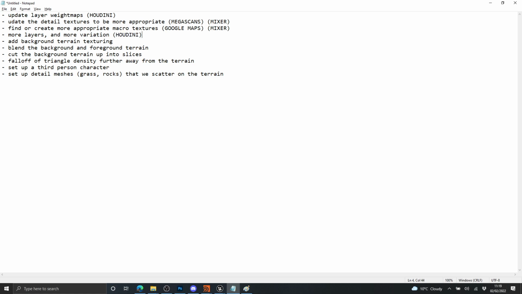So when it comes to creating more layers and more variation, that is going to be in Houdini, and it's going to make use of those above two steps where we source more textures, both from Megascans and Google Maps. And with the background terrain texturing, we're going to be doing that in Houdini as well and using those same maps. What else are we going to do? Well, with the blending of the background and the foreground terrain, that's going to take us into Houdini. And with cutting up the background terrain slices, the same tool again and again here as well.